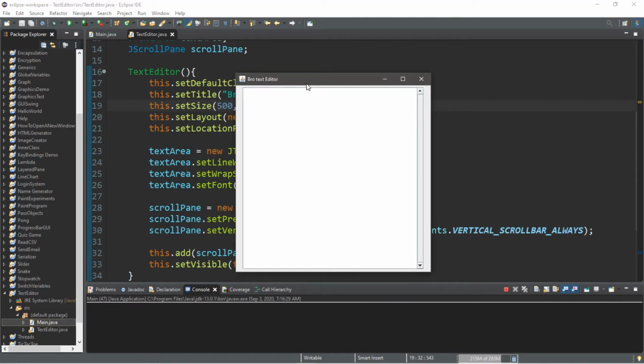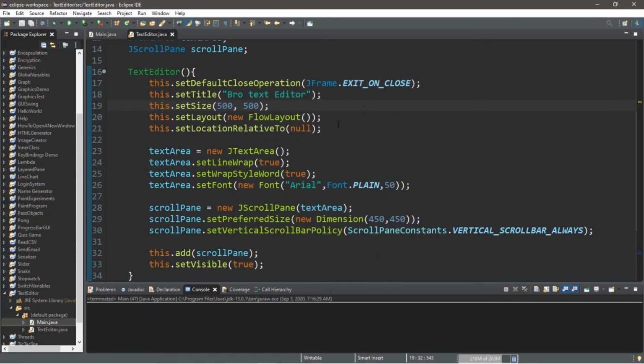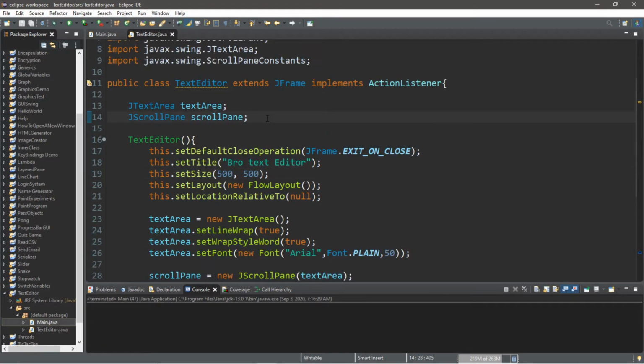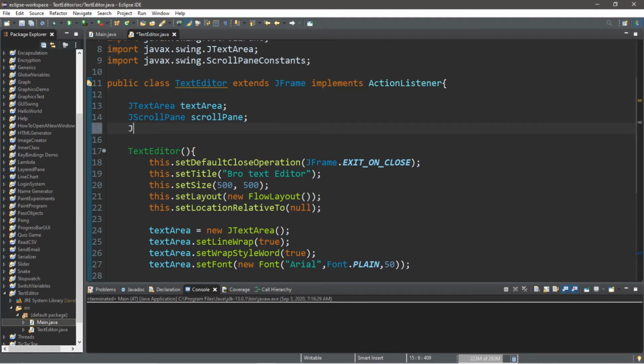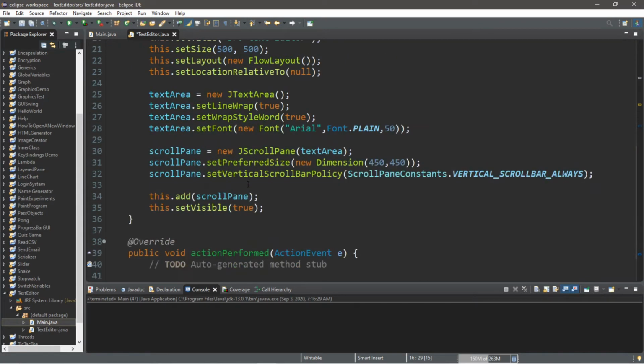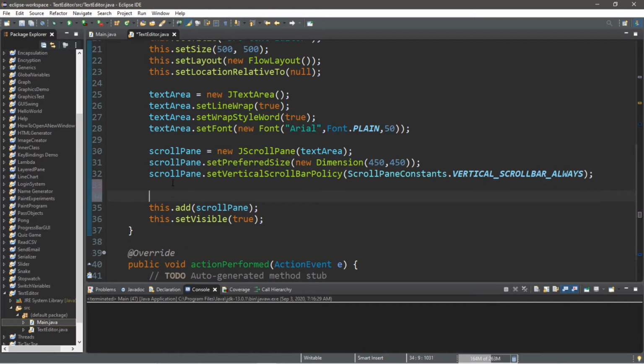Now what we're going to do is allow the user to change the size of the font within the text area. So we can best do this with a JSpinner so that they can adjust the current size of the font. So let's declare a JSpinner outside of the constructor. So JSpinner, we will call this fontSizeSpinner. And we will finish instantiating this within the constructor. So fontSizeSpinner, let's add this here.